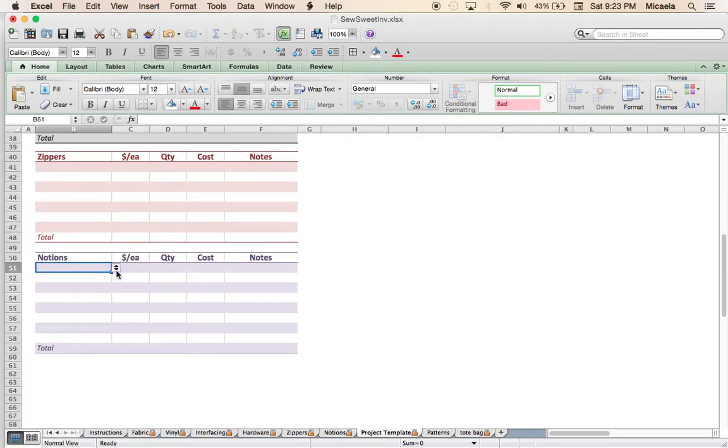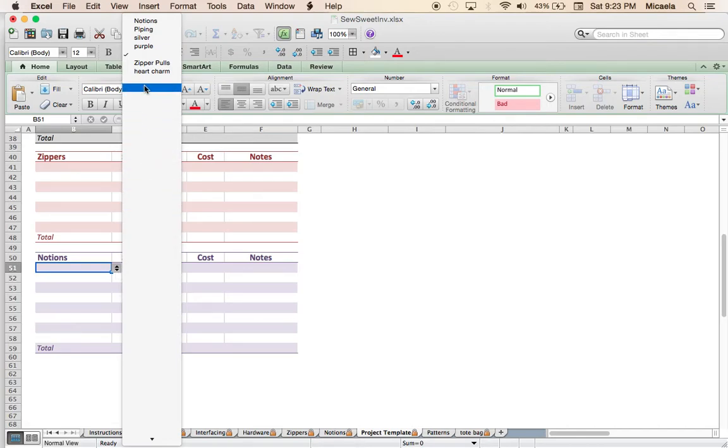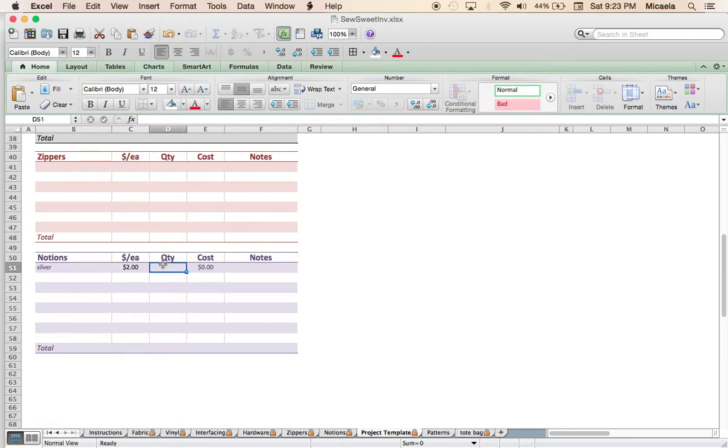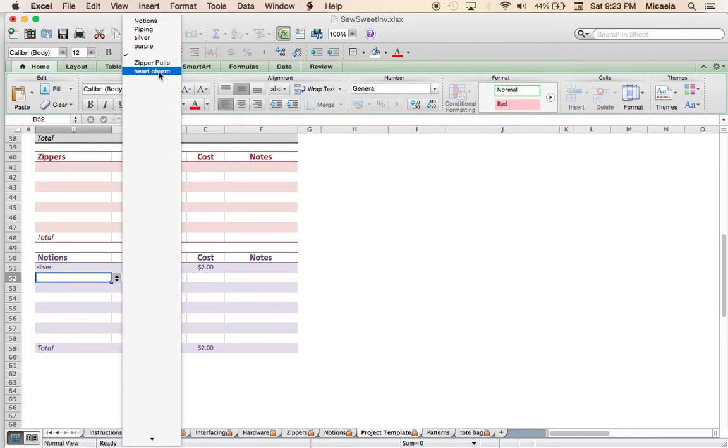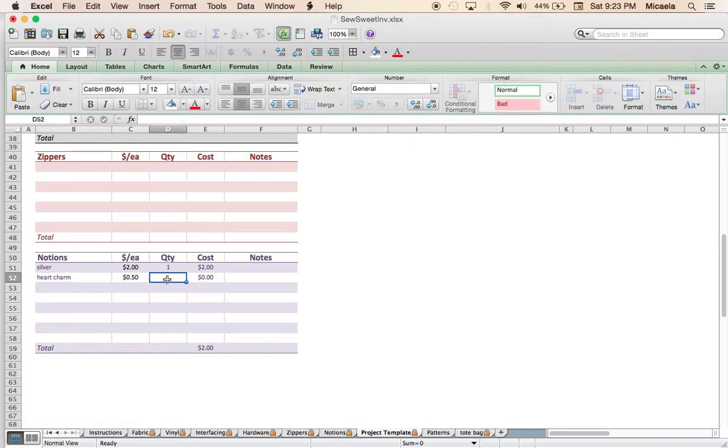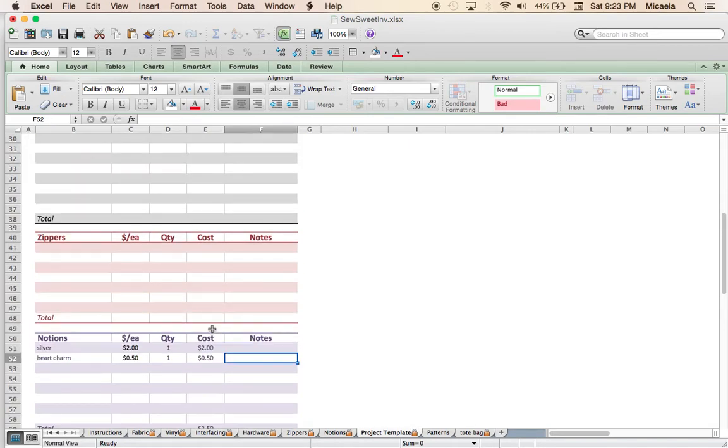and let's say I used a package of piping, the silver. So there's my, it isn't bold on the drop down, but the heading is still there. So I see I have piping, so under that I know that's my silver piping. I used one package. It's going to calculate the cost. The next thing I used was my heart charm on my zipper pull, and that was 50 cents. I used one, and there it shows up, 50 cents. It's going to calculate that total cost.